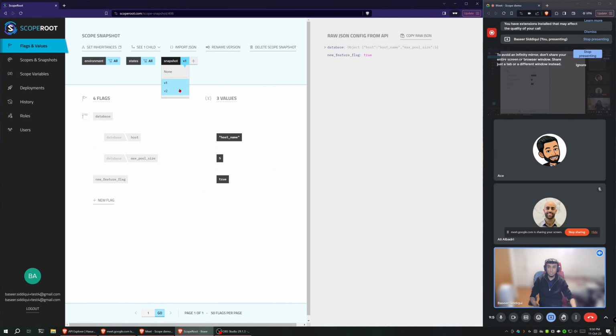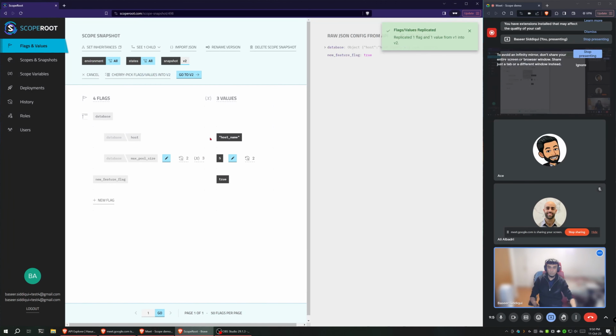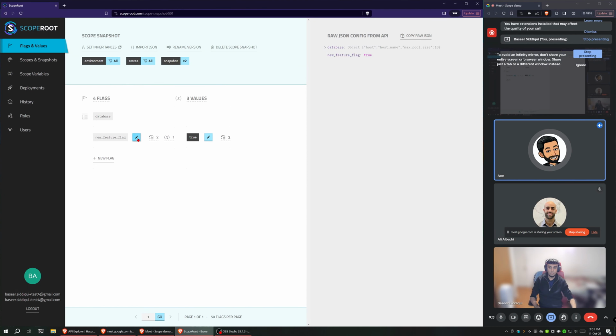So what you can do is you can click on version 2 and you can click on cherry pick flags and values into version 2. And so you click on that and you can copy this feature flag and this value. And so you can do that and go to version 2. And so you can see it's been copied into version 2 and it's actually linked properly. Oh, very interesting. Okay.